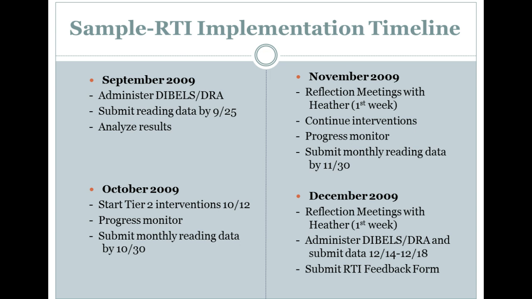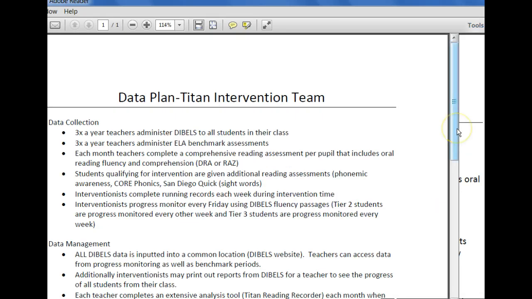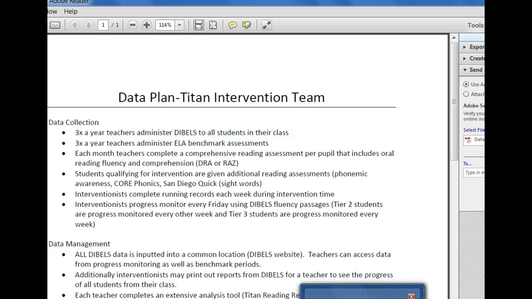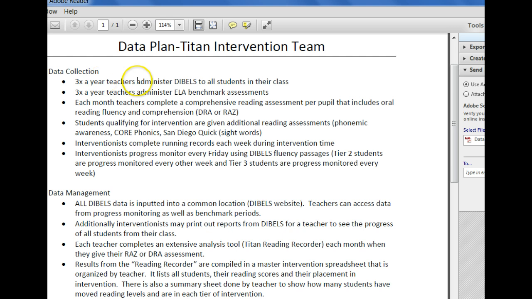Again, there is no prescribed way to do this. There are many ways to do this. You definitely need a plan though. You need a plan for how you will collect your data, how you will manage your data, and how you will communicate your data. So I actually put my sample data plan in the resources section of Titanium to give you some ideas. But basically, like I mentioned, you have your data collection. So 3 times a year we're doing our universal screening. These are our benchmarks.